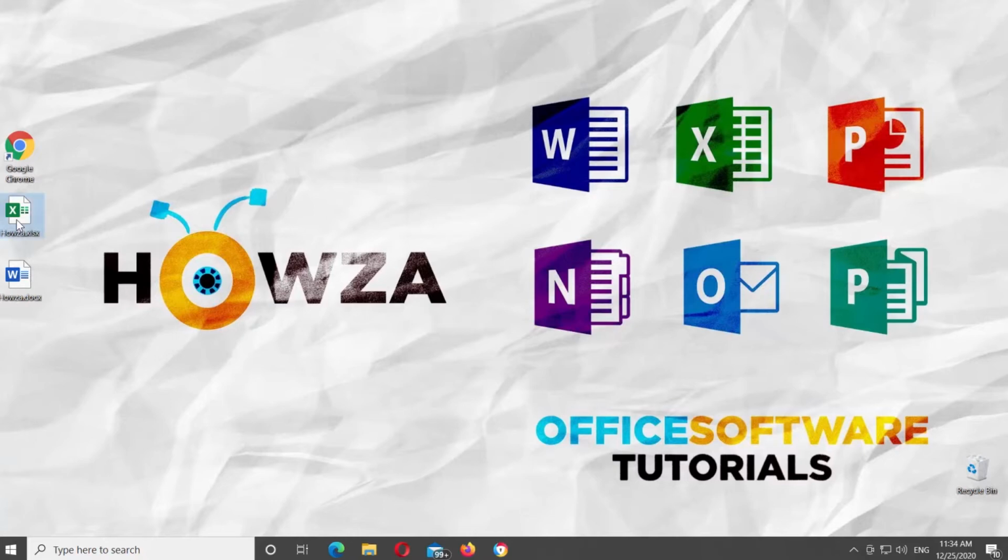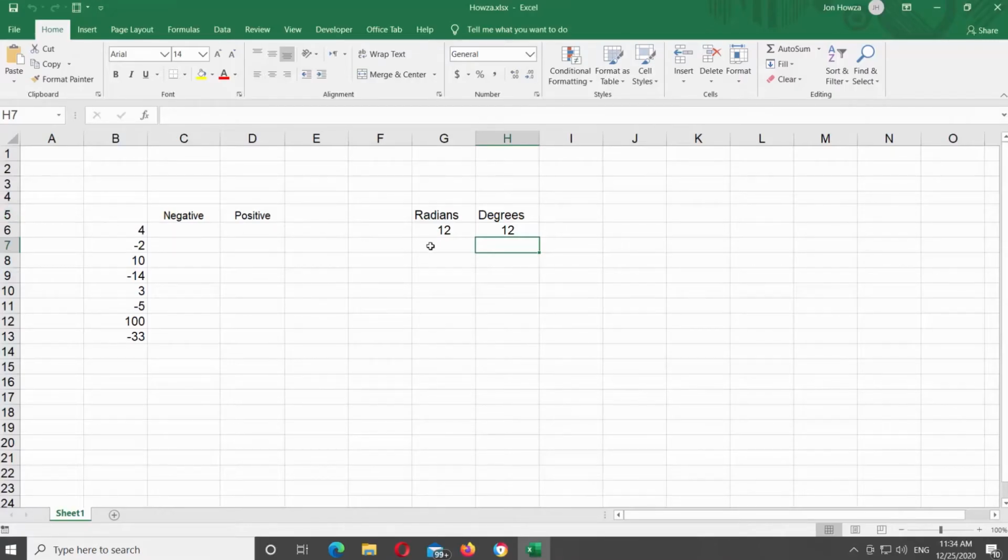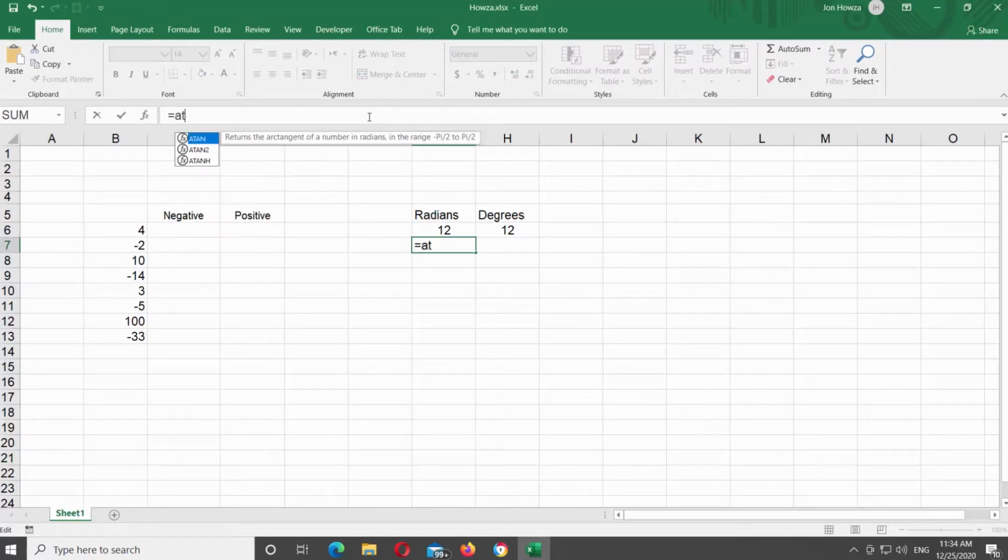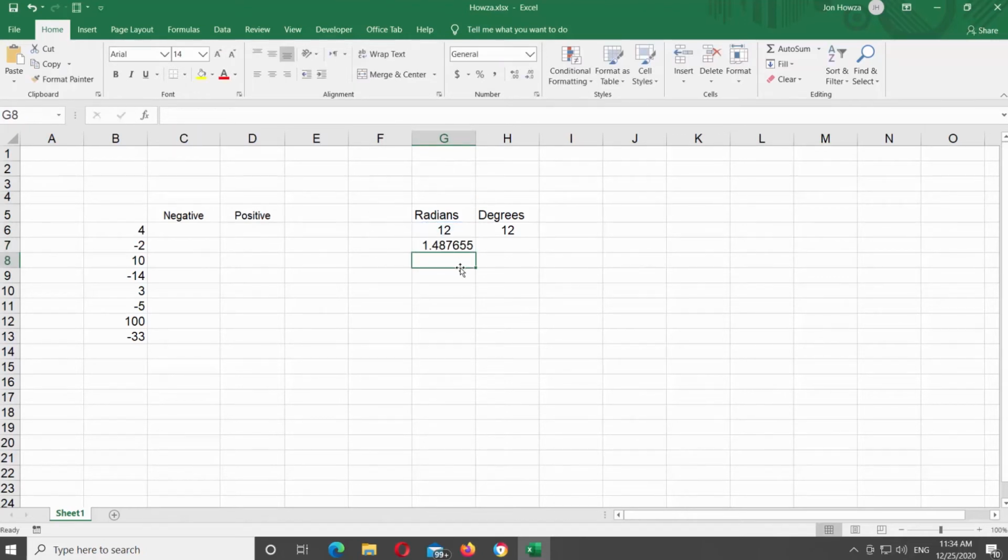Open Microsoft Excel or the Excel document that you need. Put your mouse pointer in the cell that you need. Type the formula =ATAN. Click on the cell that you need. Press Enter to apply the formula and to see the result.